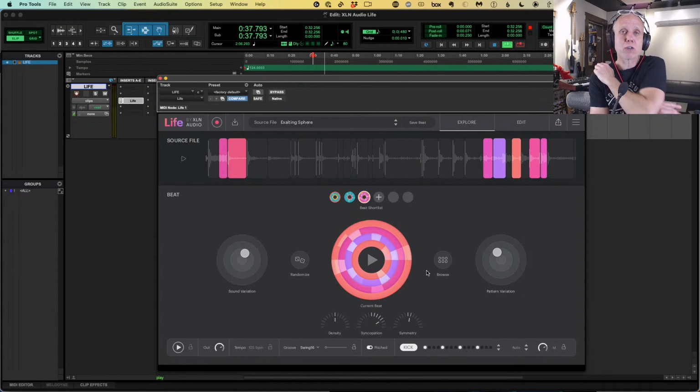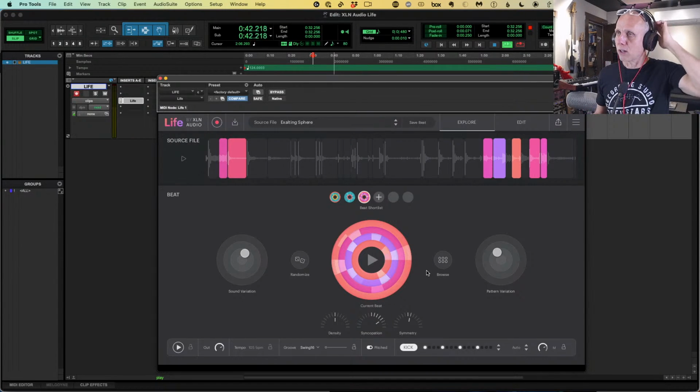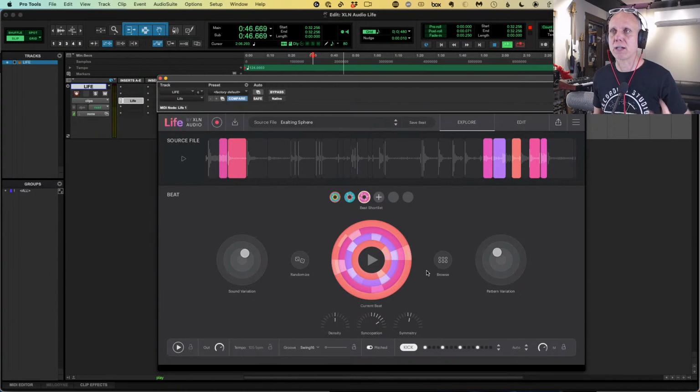And also, I could have sampled all the keys on the piano instead, for example. It doesn't have to be beats. You can do stuff that sounds like instrumental stuff, and you're coming up with musical bits and parts too.